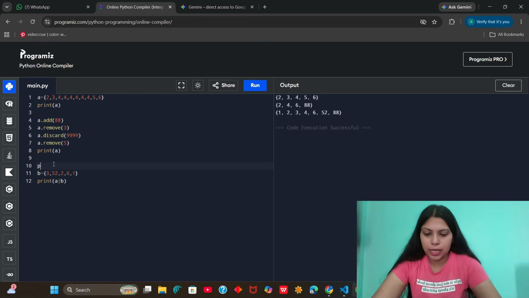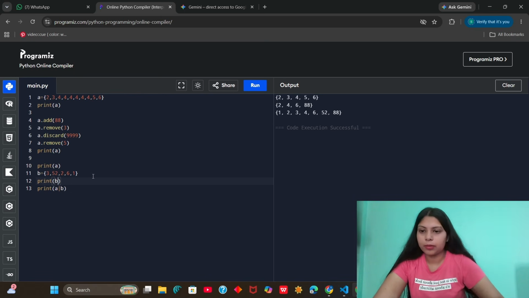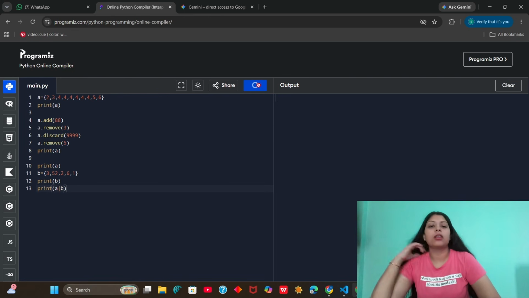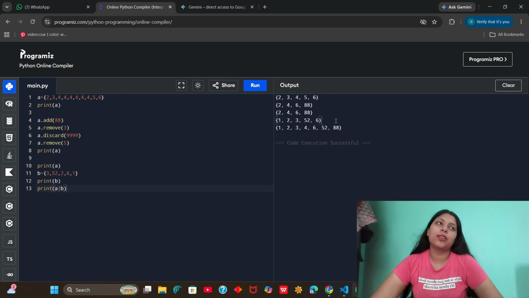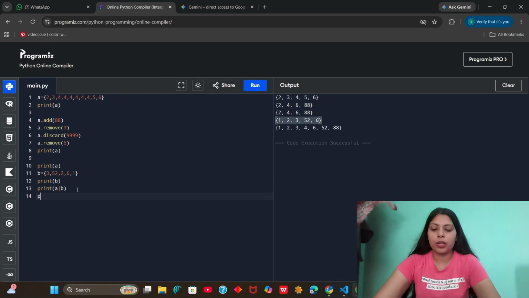So let me print A, print B, and then the union. Here A is 2, 4, 6, and 88. B is 1, 2, 3, 52, and 6. So lastly, if I print the union of both of them, I'm getting 1, 2, 3, 4, 6, 52, and 88. So this is how you use the union.